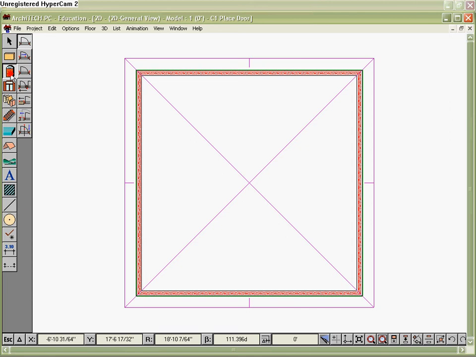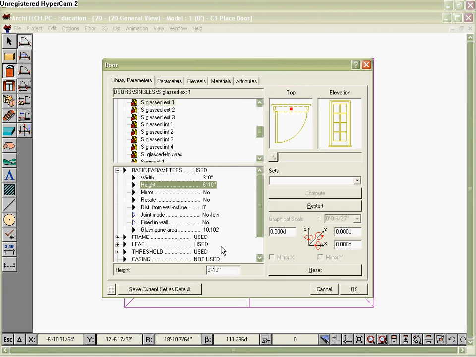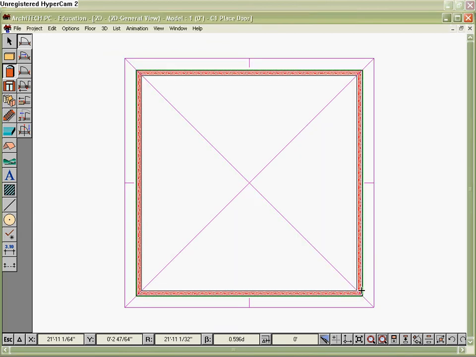Let's add a door. Double click the door tool. We have an exterior door. Width 3 feet is good. Height's a little bit off. Let's make that 6'8". Highlight it, make it 8 inches, and we'll say OK. We're going to place that door by taking the corner of the wall, hitting the O key for origin. That makes our origin right there.